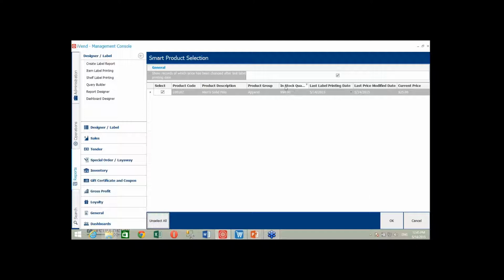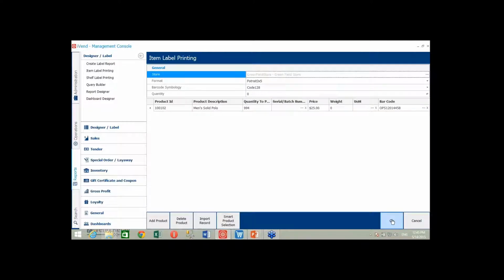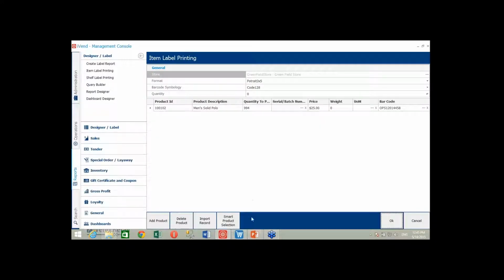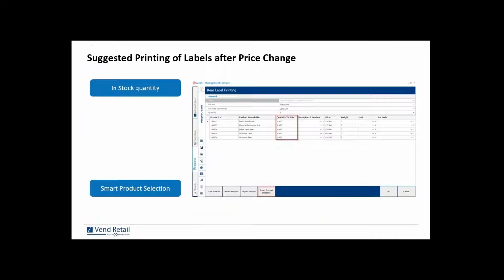Along with it, over here on this window, it also shows me the in-stock quantity. That is the quantity that I have in my current warehouse mapped to the store along with the current price. So I'll say okay and my barcodes are generated. So this is how we are making the life of a retailer easier using technology.